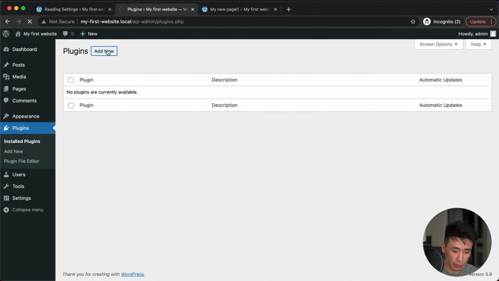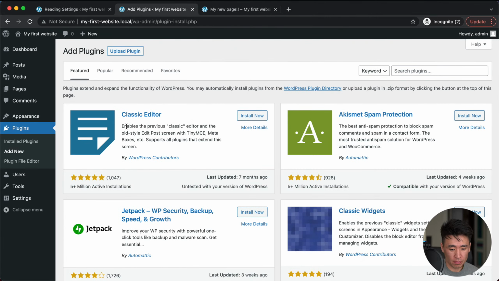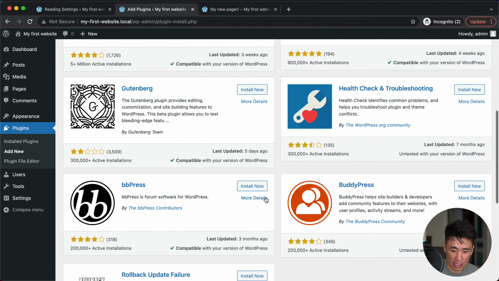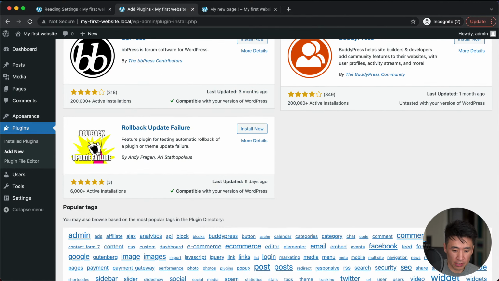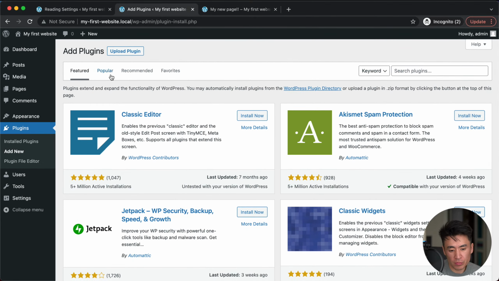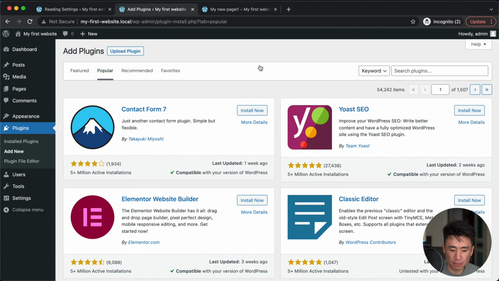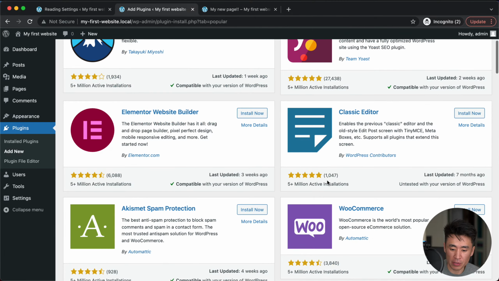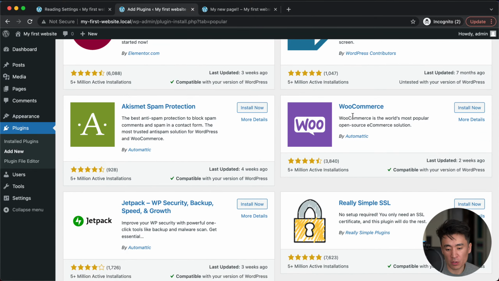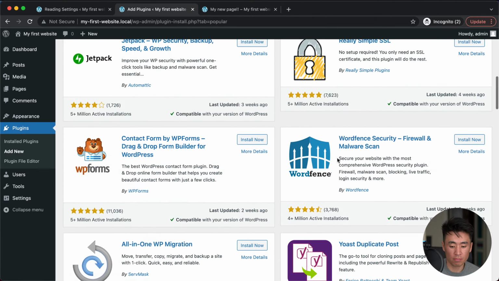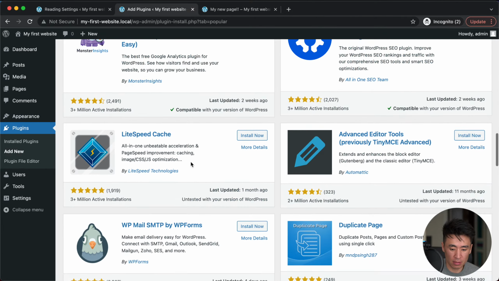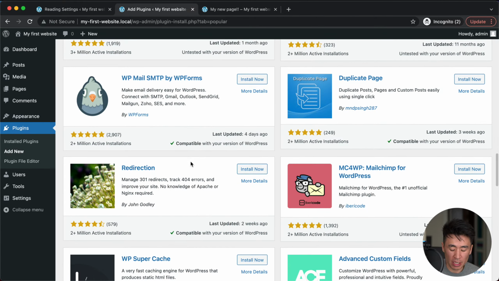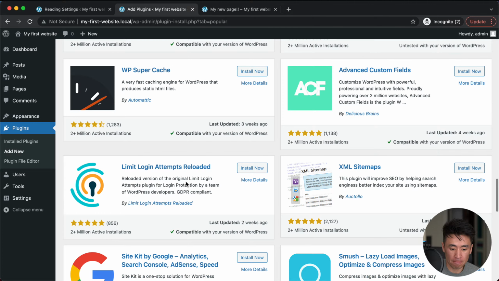So press add new. See, many show up here already. All right, I like these memes. So press popular. There are these popular plugins, like WooCommerce, which makes your WordPress site an online store just by installing it. Or backup plugins. Many different plugins.